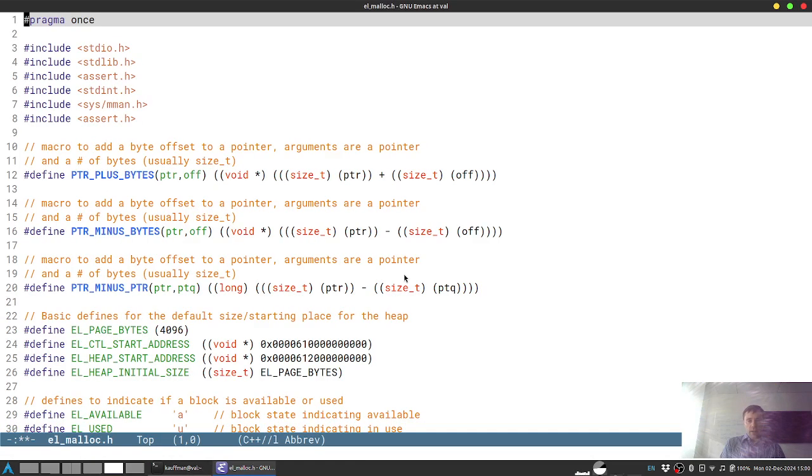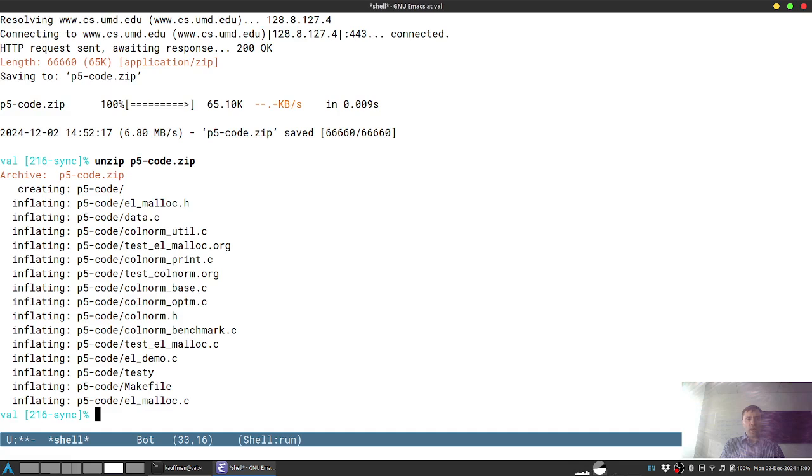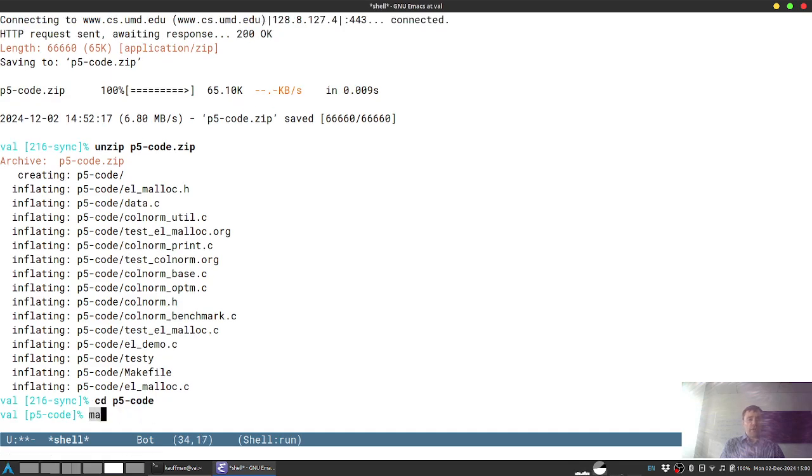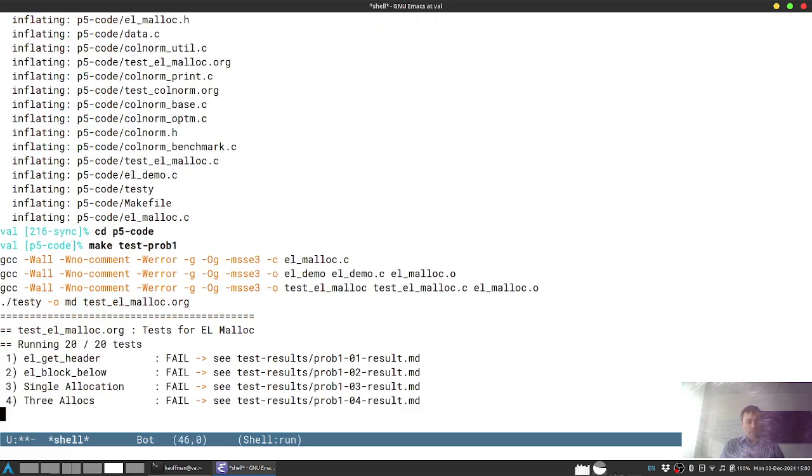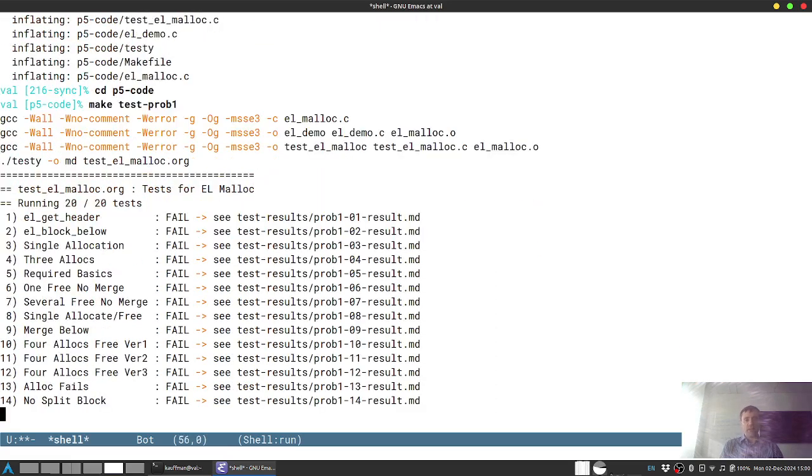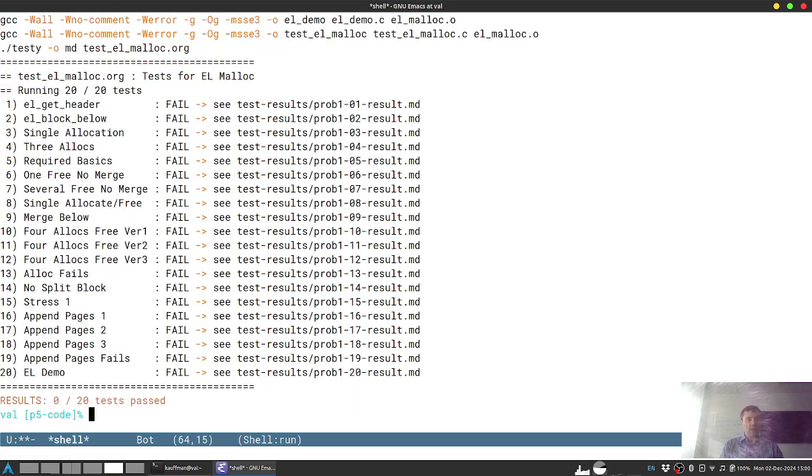I should say in terms of code development, you can start filling in definitions, but this should compile, all things being equal, straight out of the gate. So you should be able to run make test prob 1 without making any changes. This should compile and run. It'll fail all of the tests, but that's no big deal. If you fill in a few definitions for the get header and block below and so forth, then you start passing some tests and can quickly move on to the actual malloc granting stuff.